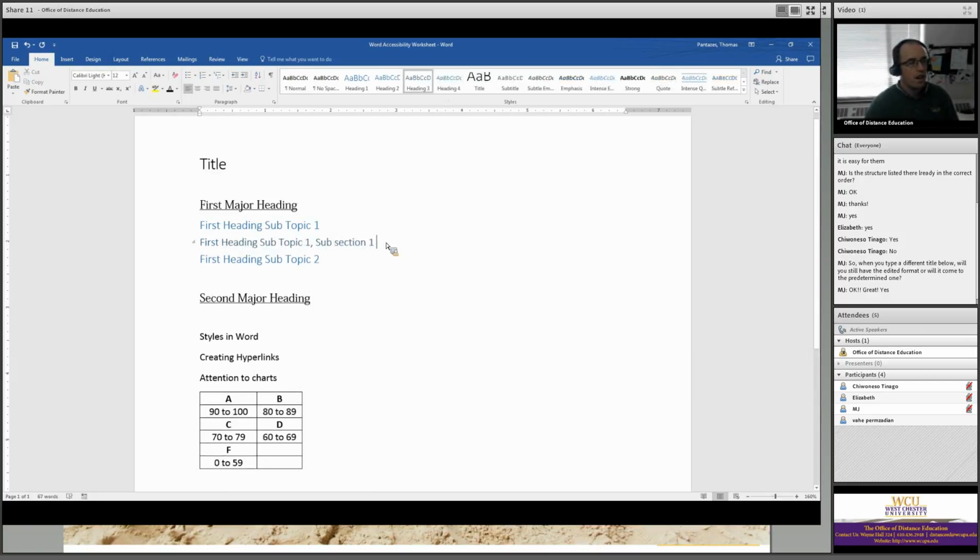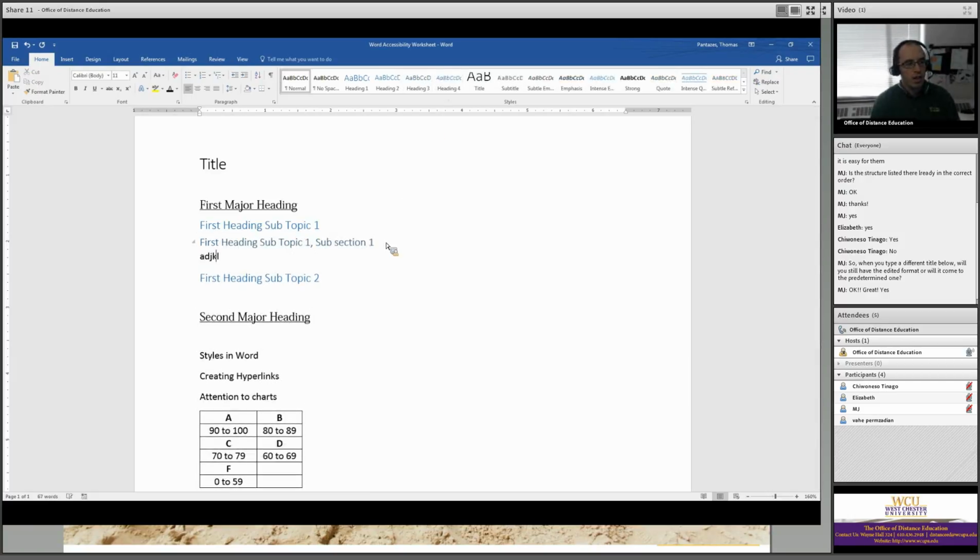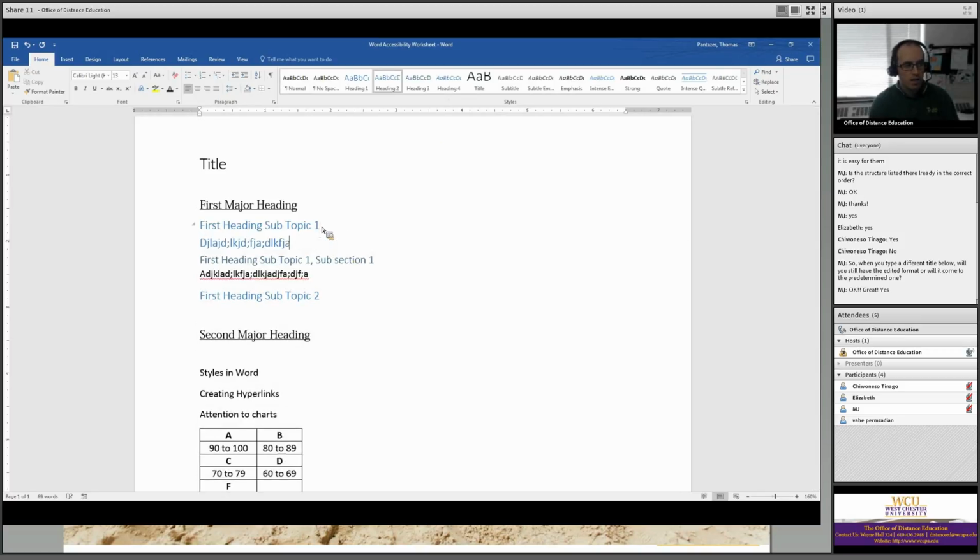Now, I can type normal text under here just fine. So you could have kind of paragraphs. These are just meant to be headings. And whoops, this one came out as a heading 2. So I would just click on normal and it goes back down there. So I've kind of created a little structure there for you to see.